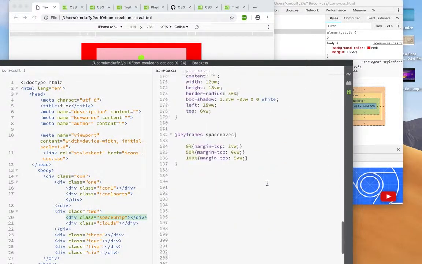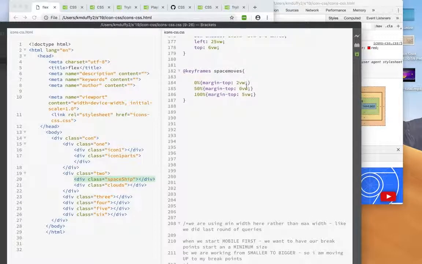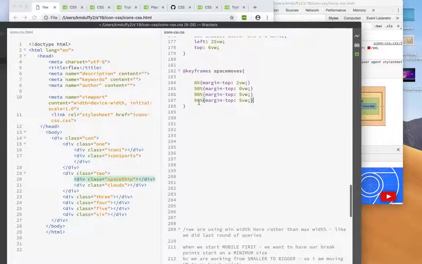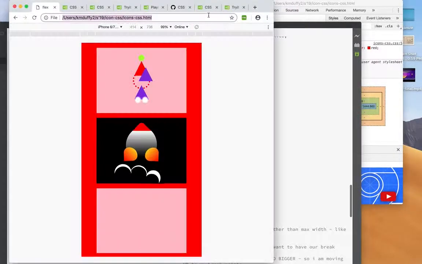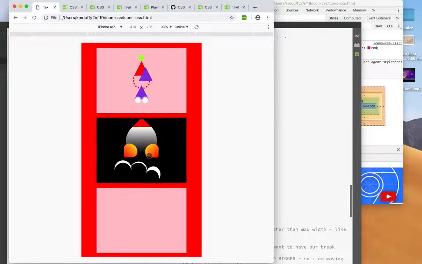So one thing that you can do in your animation just to make it even smoother is, we can say maybe at 90% go to 5 VW, and then at 95%, and then at 100 go back to 2, so that this one and this one kind of start and end at the same unit. And as you can see, the timing will kind of make things move in really interesting ways.